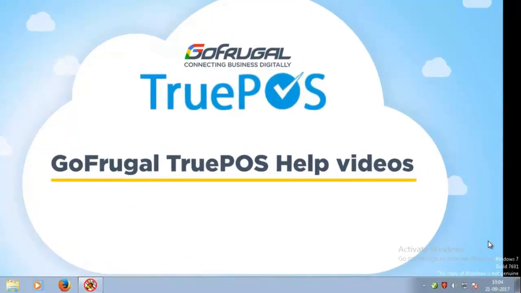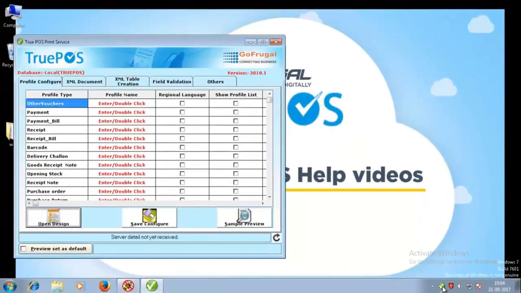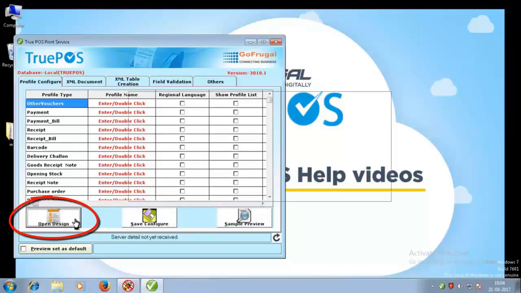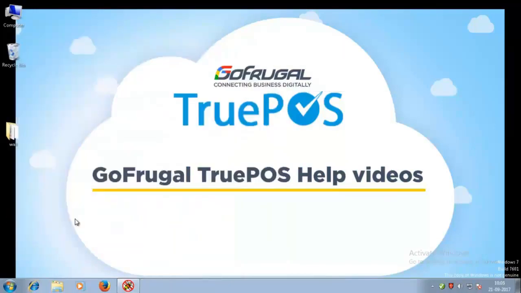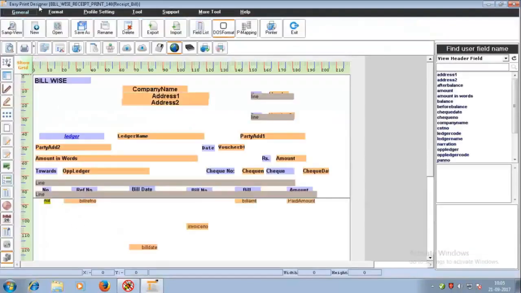Hello. In this video, we are going to learn how to edit the label field in print design. For that, choose the TruePOS print service icon in the notification bar. Once you click on TruePOS print service icon, the TruePOS print service window gets open. In this, choose the open design option. Once you click on open design, the easy print designer window gets opened.